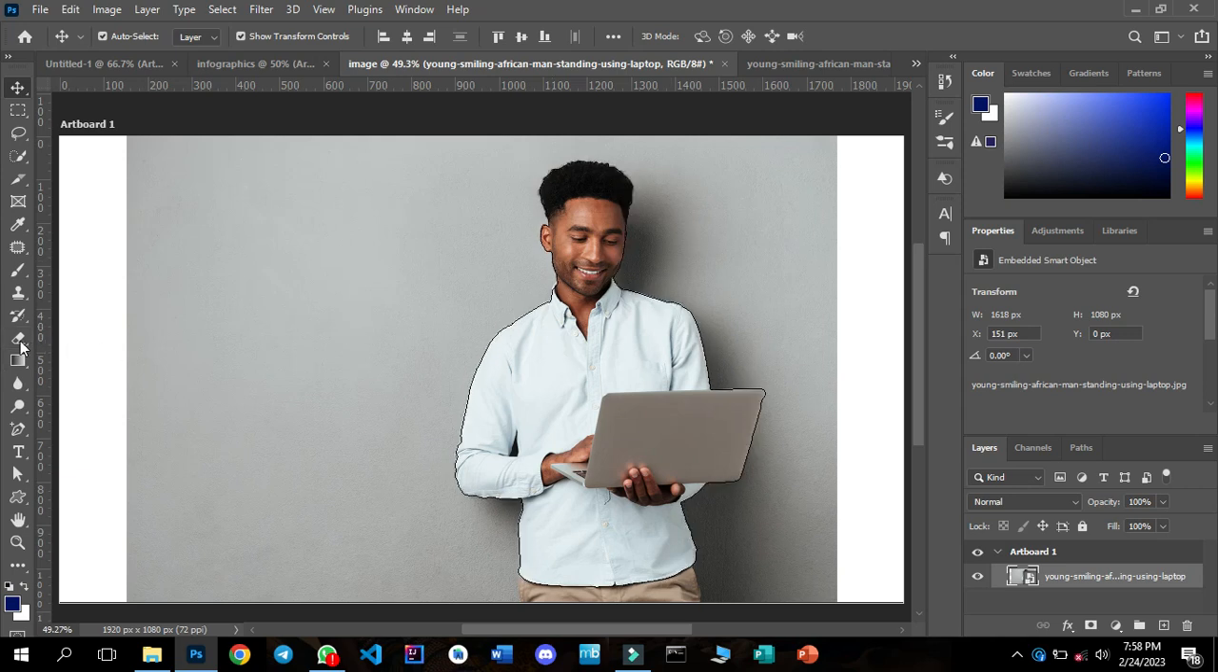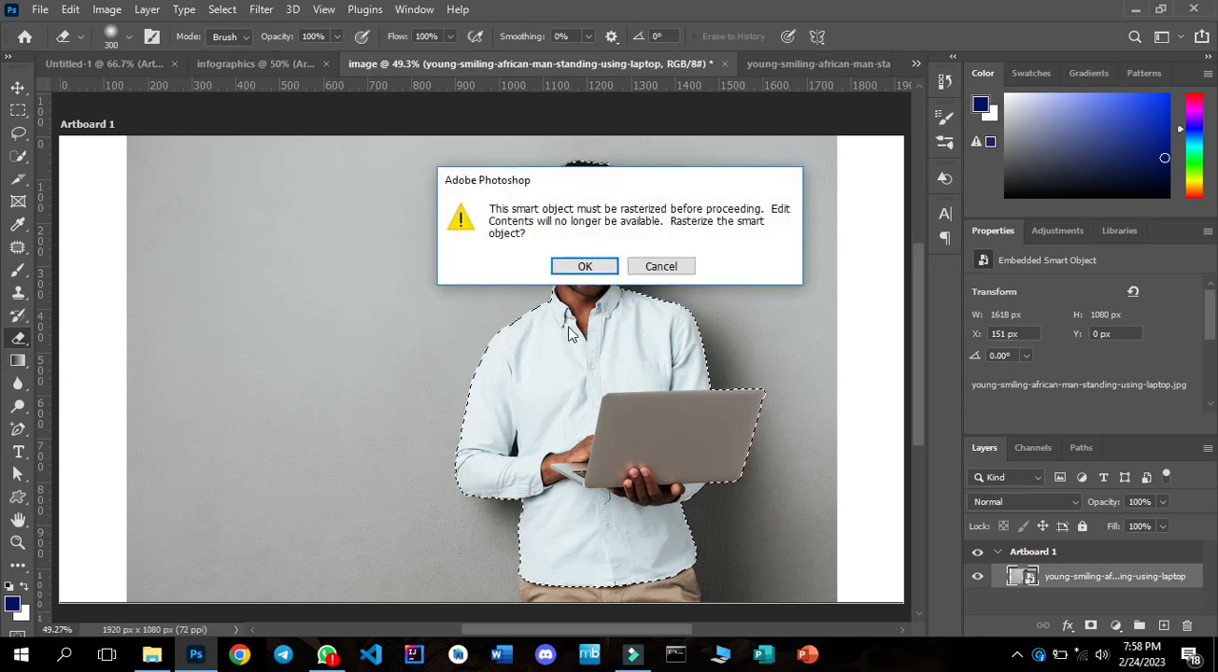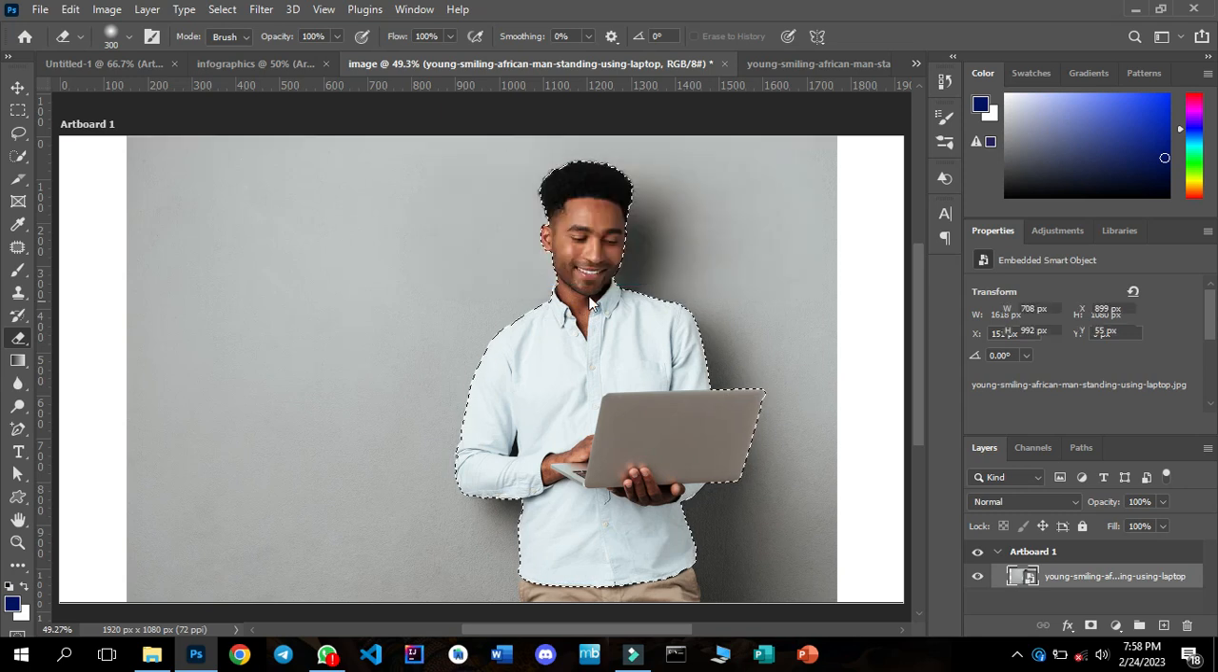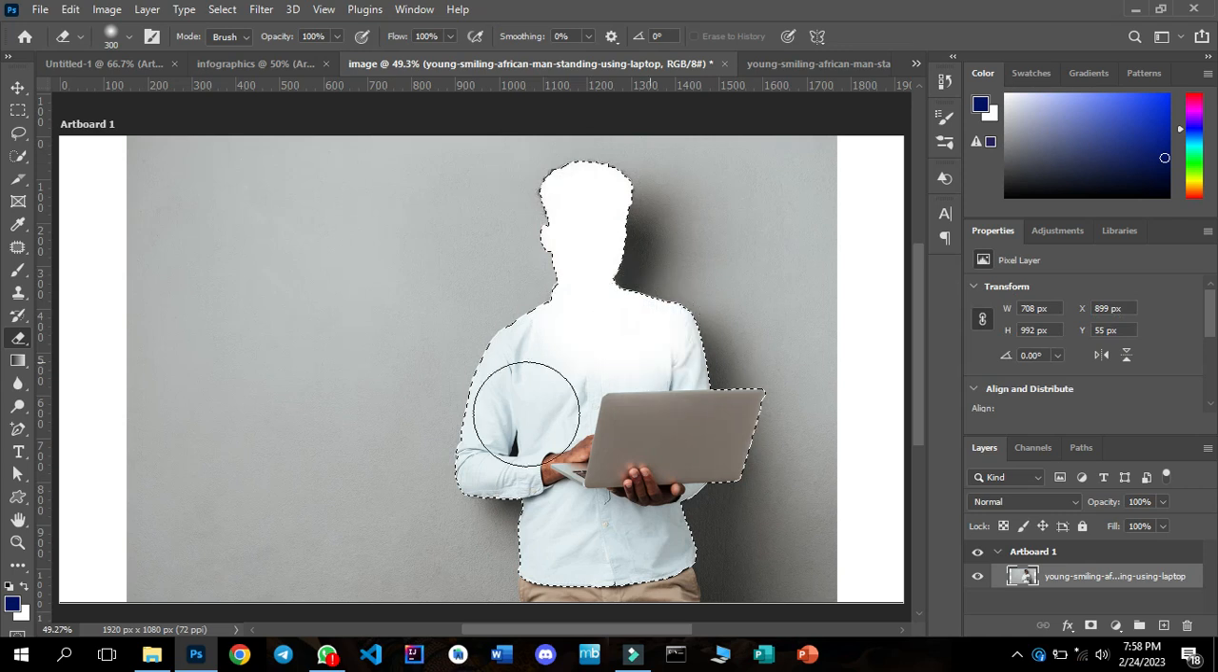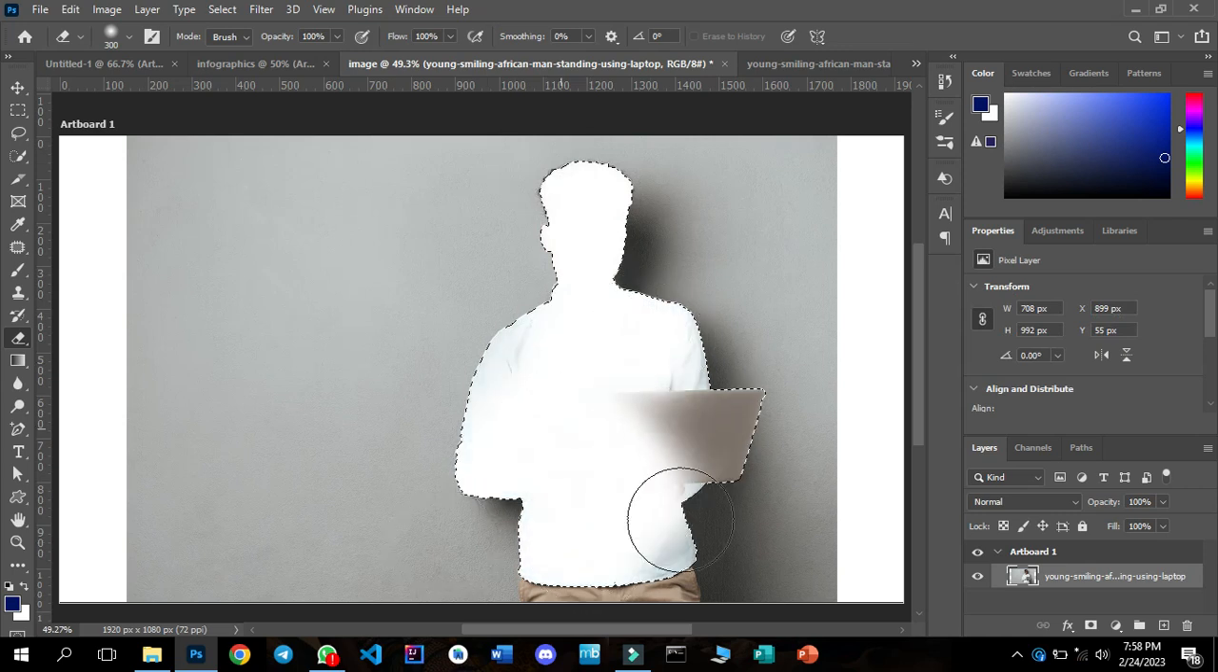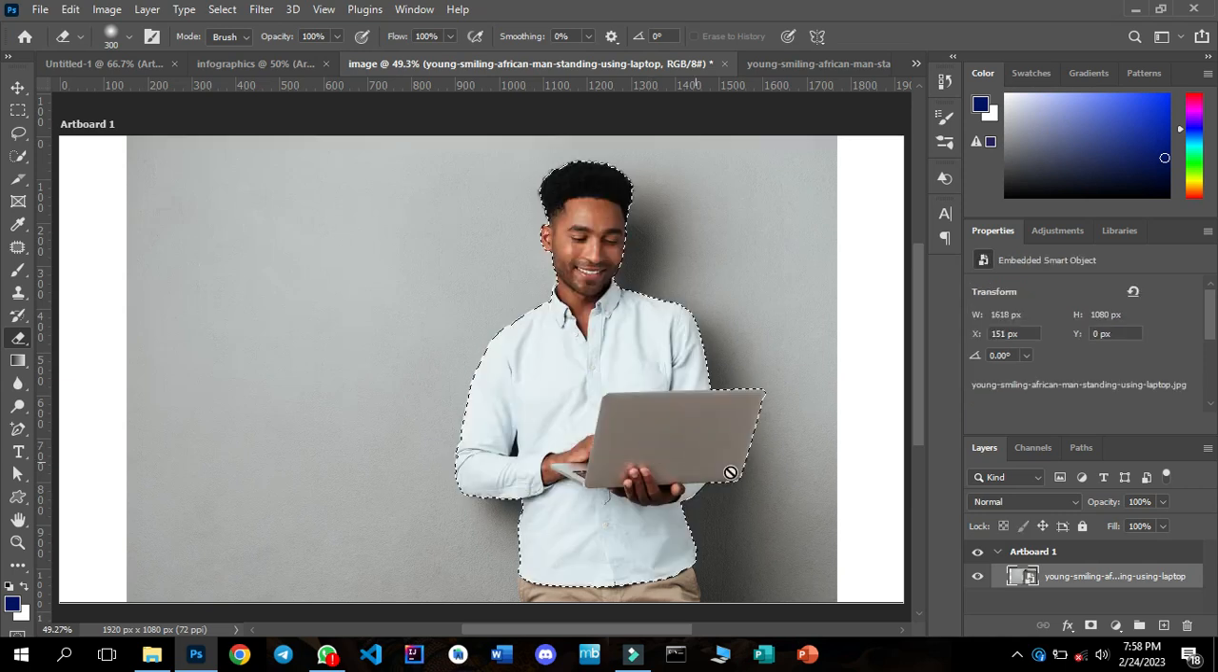I can just come and select the eraser tool and then convert to smart object. It will prompt me to convert the content to a smart object. Click on OK, and now I can erase the guy, because I have selected him. Whatever I've selected will be erased. I cannot erase the background because I've not selected the background. Alright, good. Let me press undo.